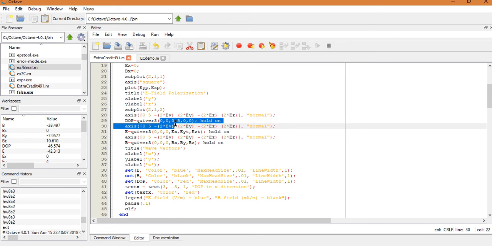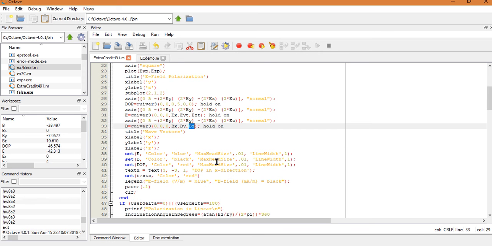The first 3 numbers here, x, y, z, are your starting point, so I chose the origin for all three of my vectors, and then the next three are the ending point. For the direction of propagation, I have it in the x direction only. For the E field, I have EX, EY of t, EZ of t, so that it changes with time, and then also BX, BY, BZ that are functions of these E fields, so they also change with time.